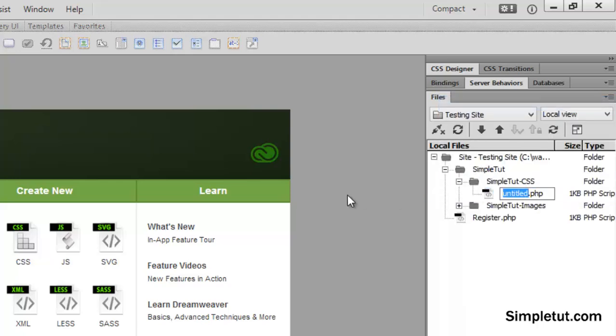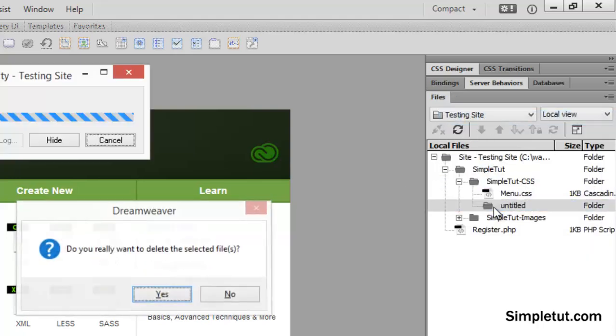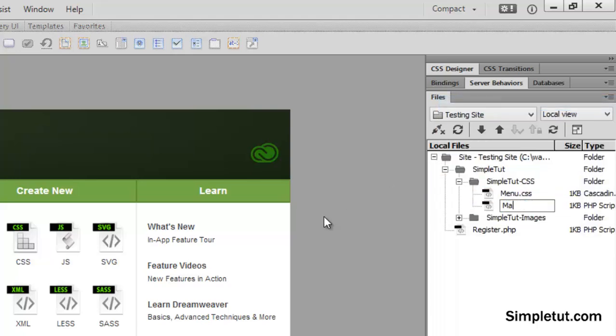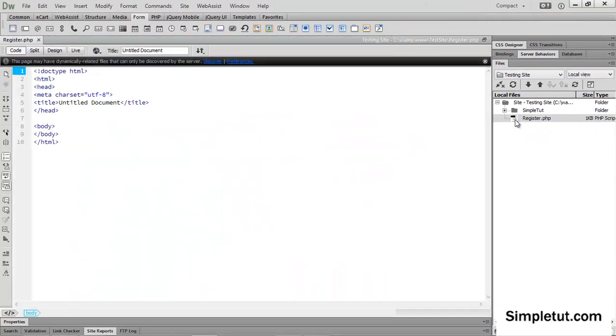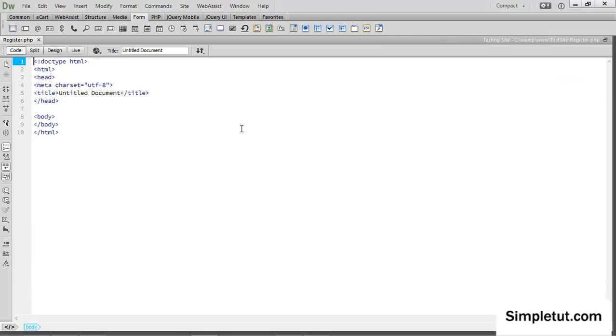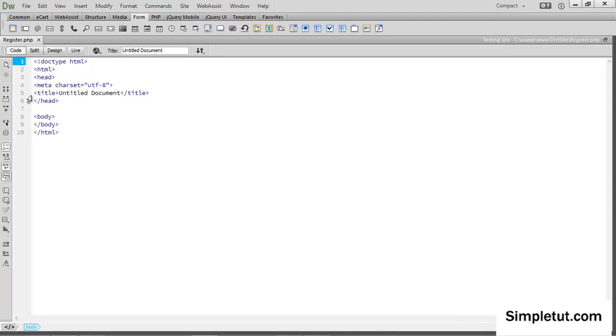I'm going to create two new CSS files. The first one is going to be called menu.css, and the second one is going to be called master.css. So it's very simple. And what we now need to do, if I just collapse the folder and open up my register.php, going to press F4 to collapse all my panels, because we're going to be working within code view. And as you can see, this is 100% purely from scratch.